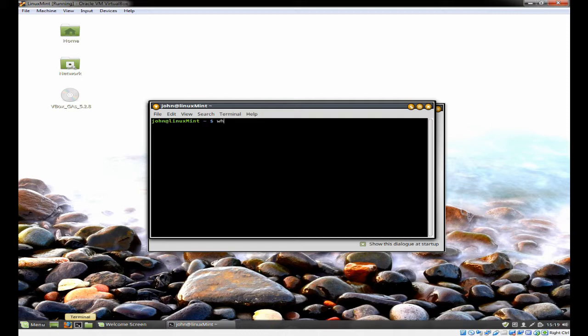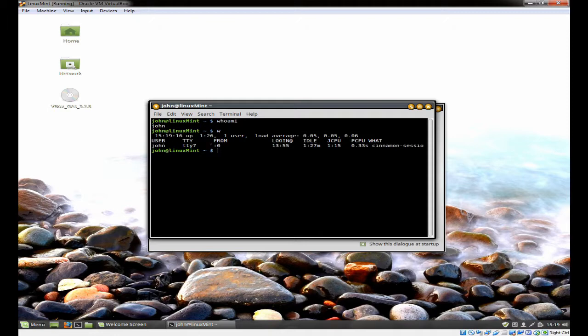So the first one, whoami. And as you can see, it says I'm John. Very useful. w gives you who is logged in, and as you can see, it's just me. I'll give you the other information later, what it all means, when we do more advanced terminal information.